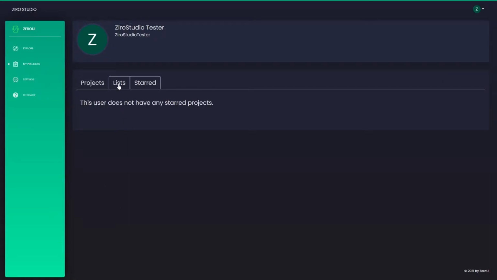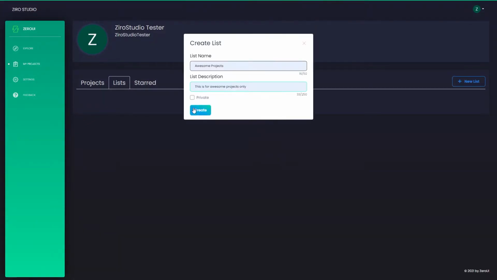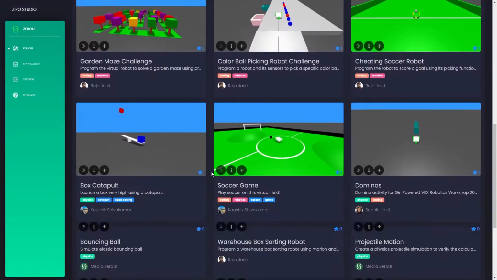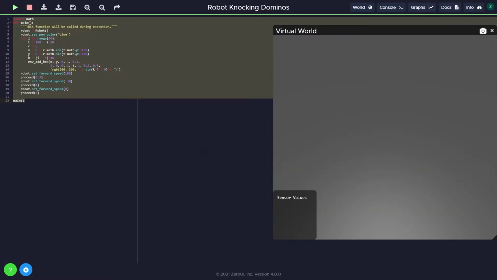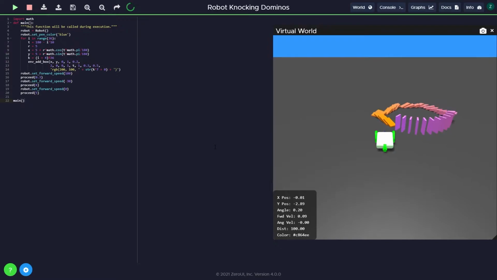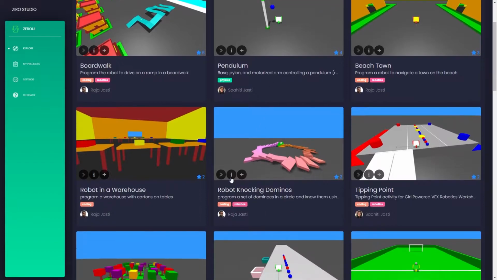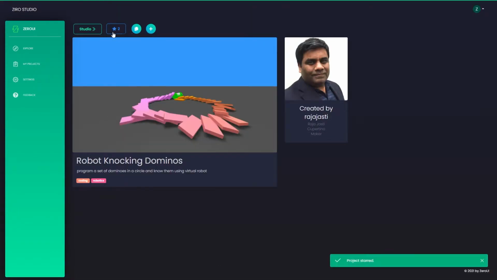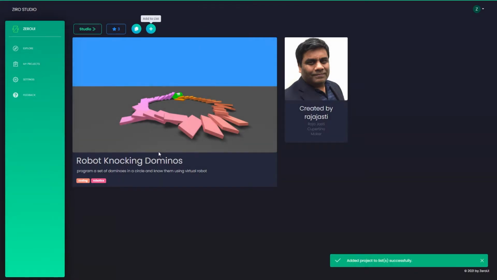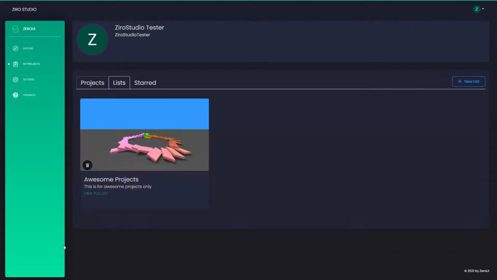To help organize projects, whether they are your own or from the community page, we've created lists. Let's create a list of awesome projects. Let's run this Dominoes project and see what it does. I think this is certified as awesome, so I'll start and add it to my awesome projects list. We can see that it shows up in the list, which can be a great way to organize projects.